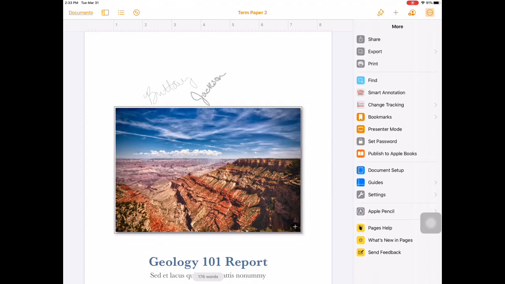You can also do this in presenter mode, which will allow you to do a presentation similar to what I'm doing, or you can set a password so that only certain people can do it. And then another great feature is you can publish to Apple Books. That is huge.